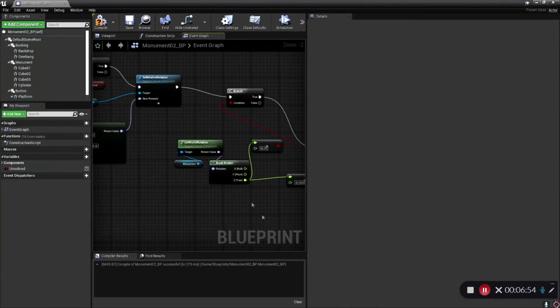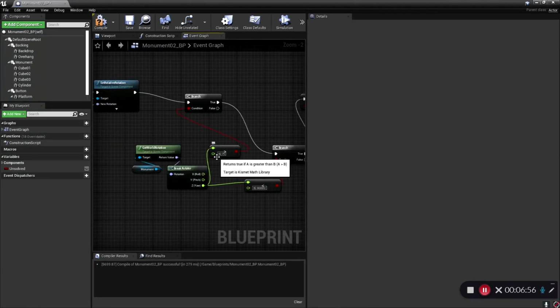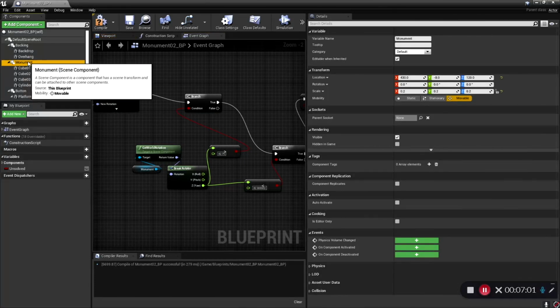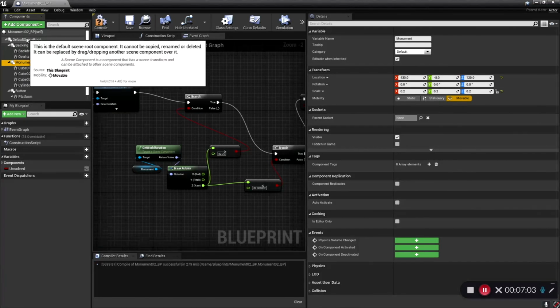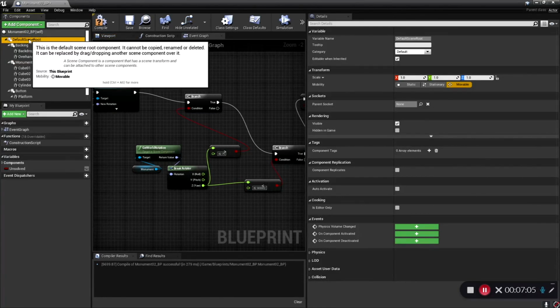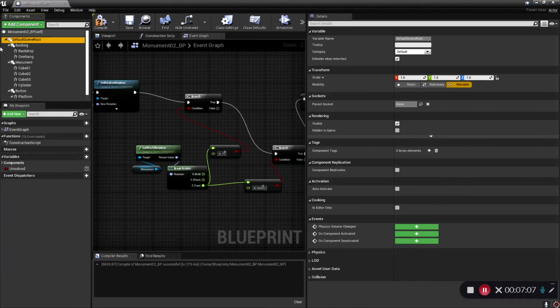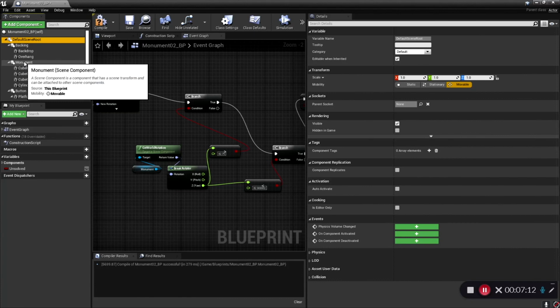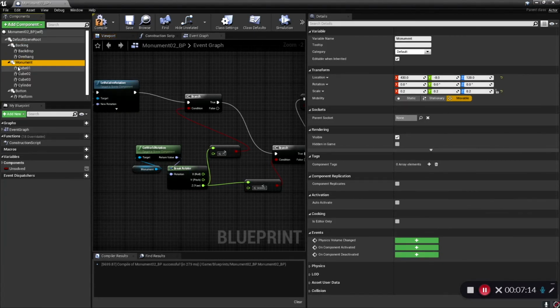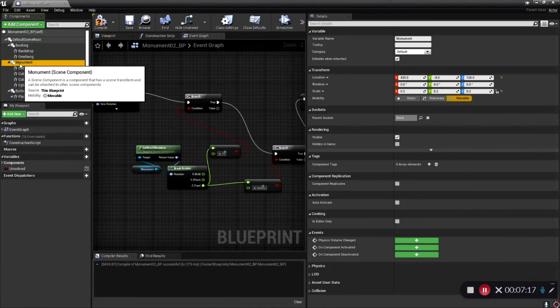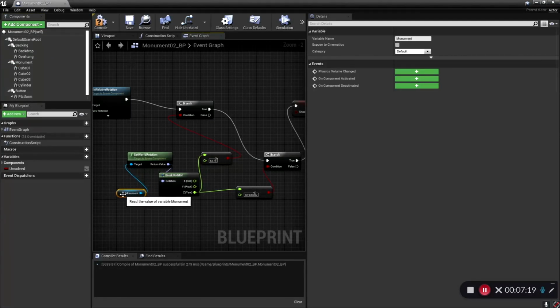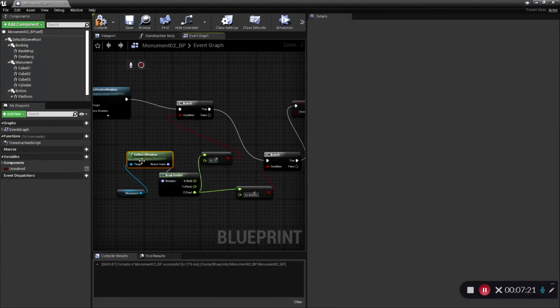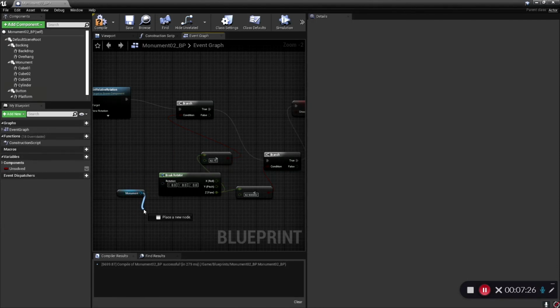When it was trying to figure out if it was rotated 82.75 degrees, that was because I clicked my monument. Well, my monument is in this default scene root, and the default scene root is actually set to 0 rotation. And so if I don't rotate that, its world rotation is going to be pretty much 0, more or less. That's not really true, but let's just pretend. So if I'm rotating the monument, I don't care about its world rotation, I care about its relative rotation within the rest of the blueprint.